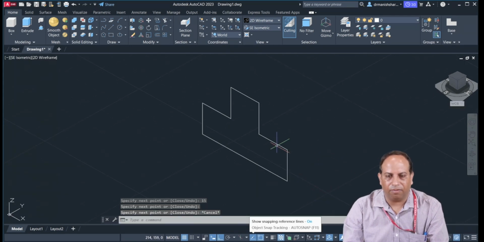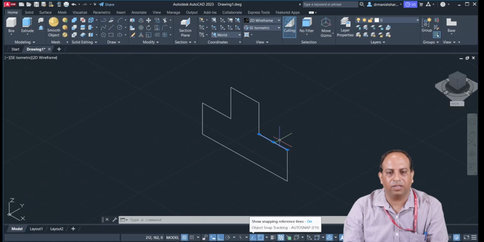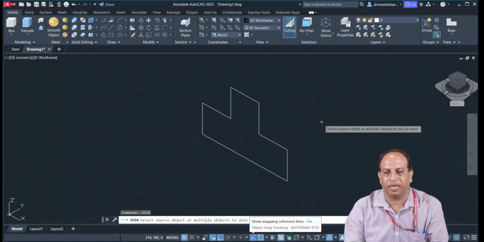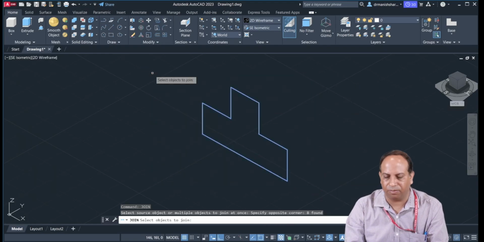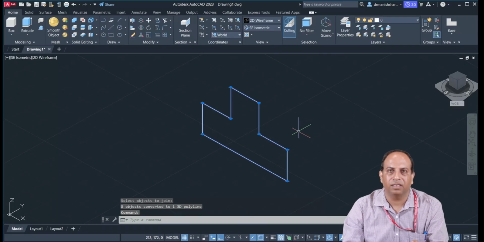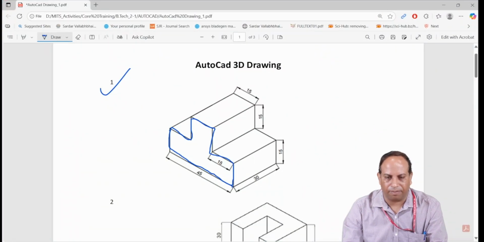Okay, now what is that? If I click on these particular lines, a single line is getting selected, but I want all the lines to be selected. So we use the join command and join all the lines. Select the entire geometry and press enter. If we select it, with one click all the lines are getting selected. Now escape.